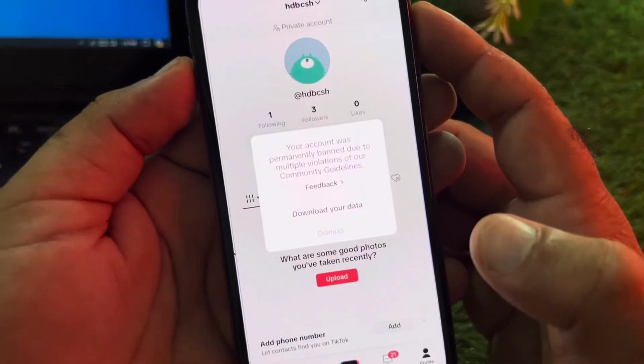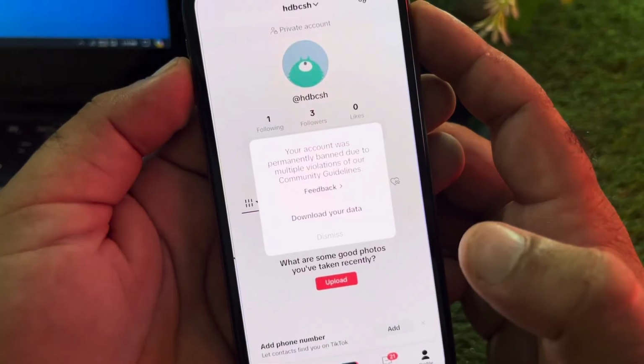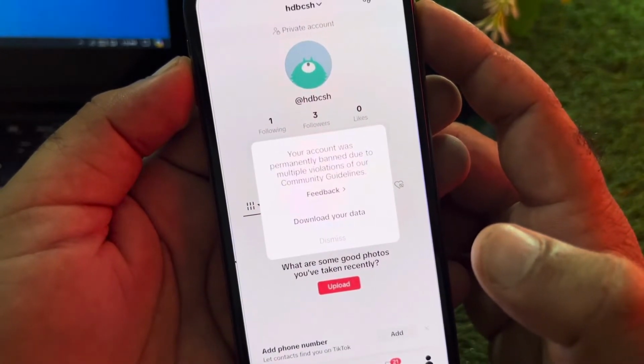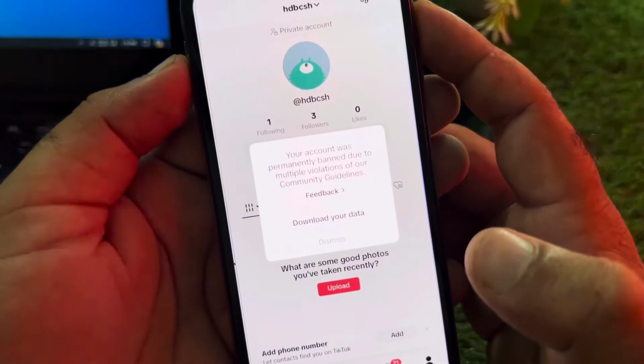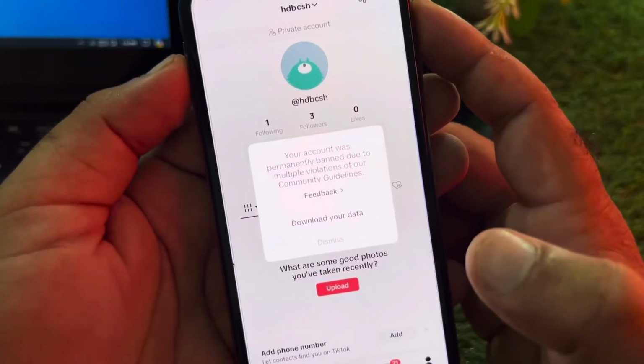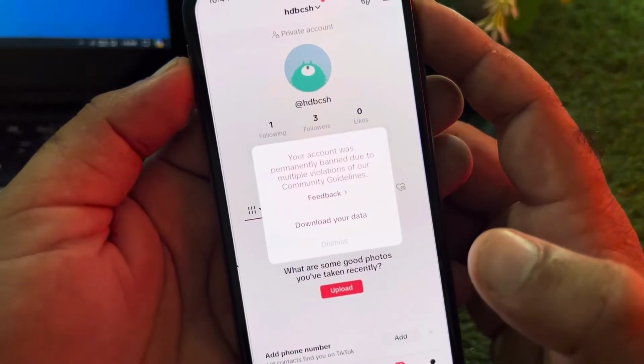Guys, in this video you will discover that when you open your TikTok account you may face a problem that your account was permanently banned due to multiple violations of our community guidelines. So how can you fix it? Guys, we can fix it very easily.